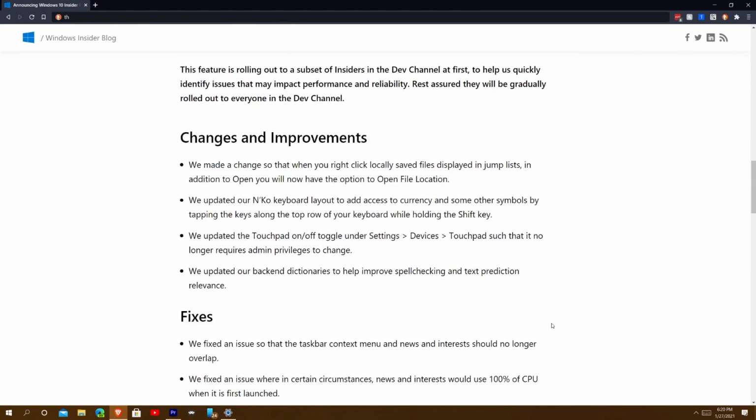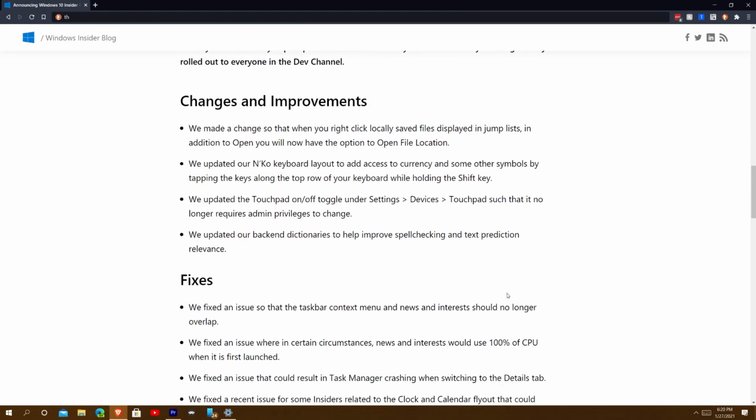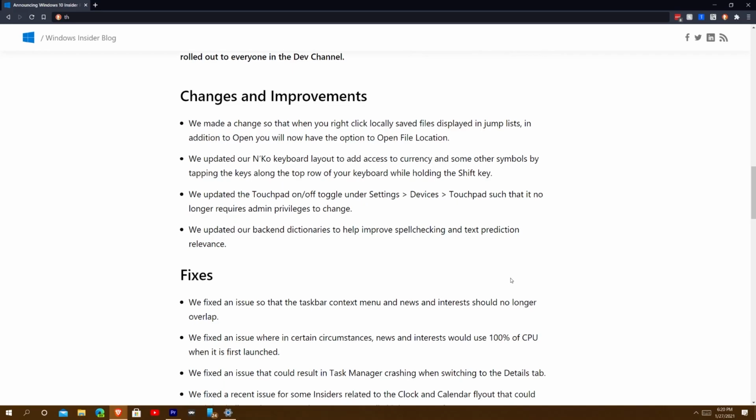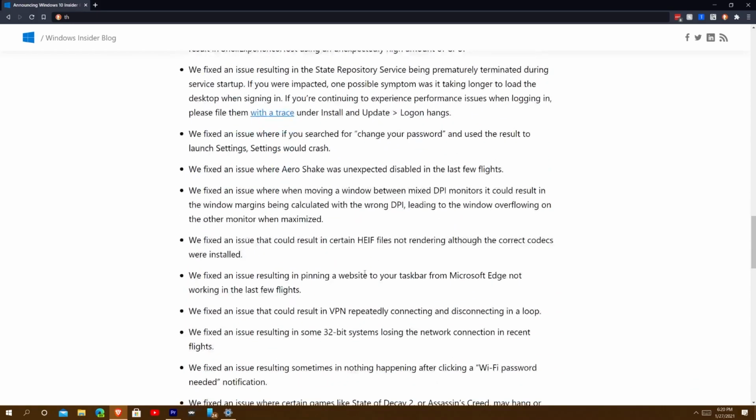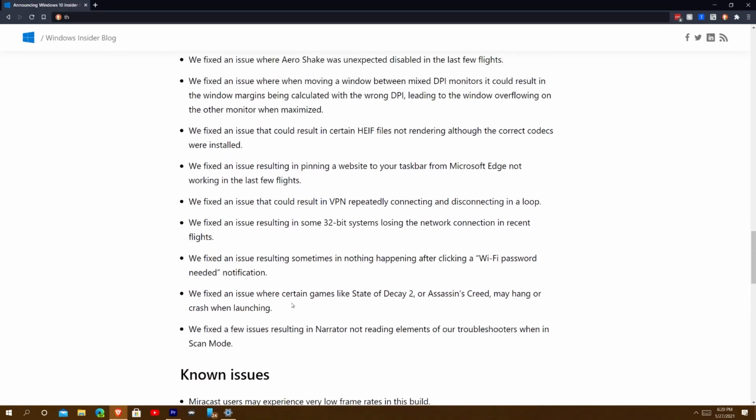And just a few things that I wanted to point out with some of the fixes they did in the last update. They were working on updates to figure out how to fix the whole Assassin's Creed issue and also State of Decay issues and some other apps and games that weren't running and crashing on startup. In this update, they have actually fixed it. So you can scroll down, and if I can find it, right here it says, we fix an issue where certain games like State of Decay 2 or Assassin's Creed may hang or crash when launching. So lo and behold, that does work. I'm not gonna demonstrate it, but it does work.